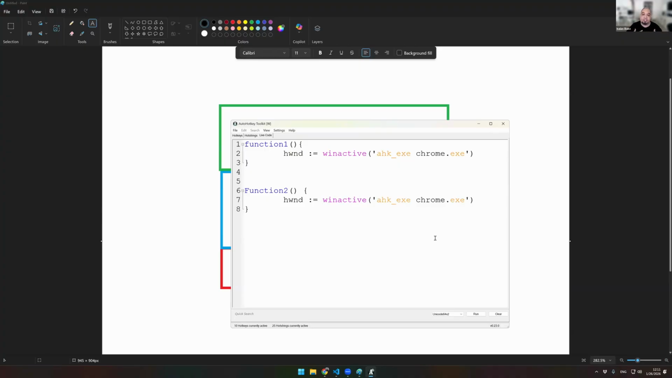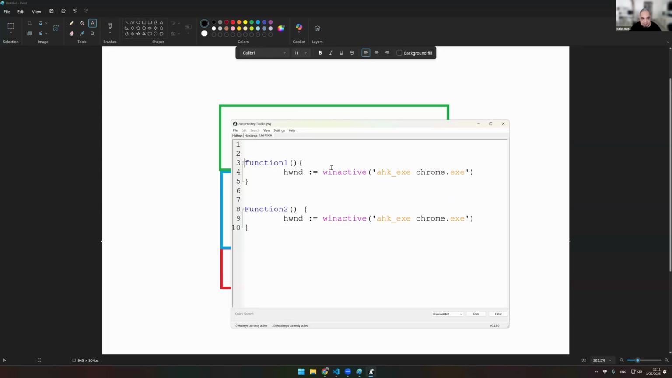The first intuition is, okay, let's go ahead and grab this and make it a global function instead. So now I don't have duplicate code, and now they both can use the same handle for different stuff. One of them is going to activate Chrome and then look for a specific website, and the other one is going to activate Chrome, but it's actually going to refresh the page. They both act on the same handle.